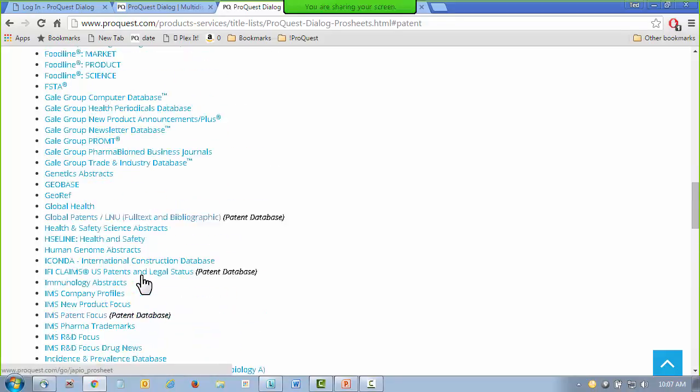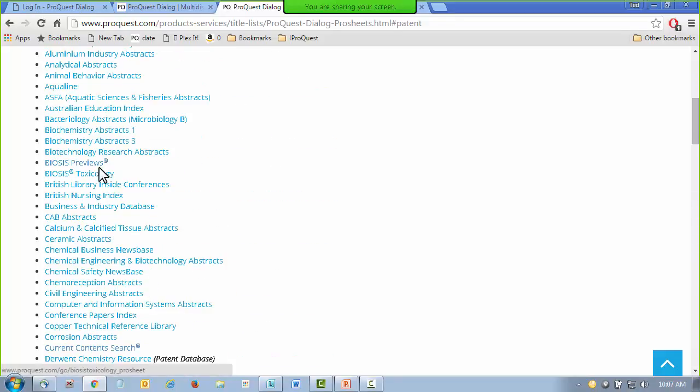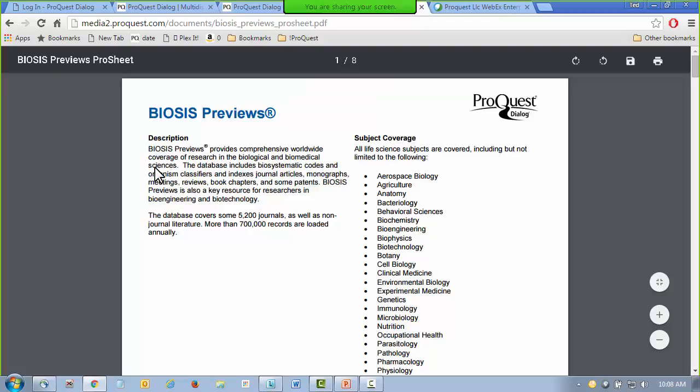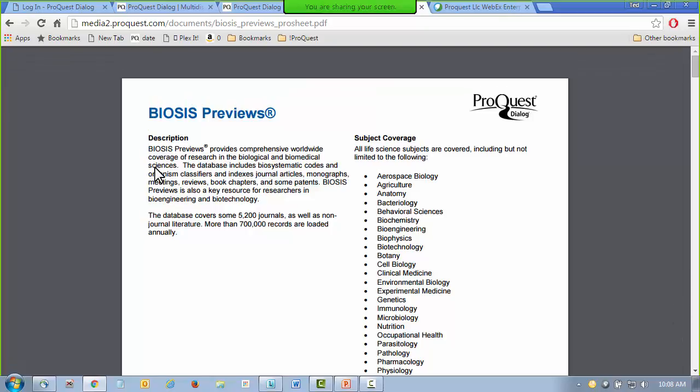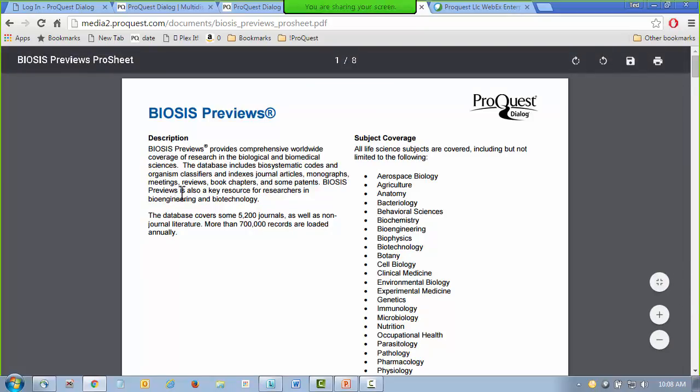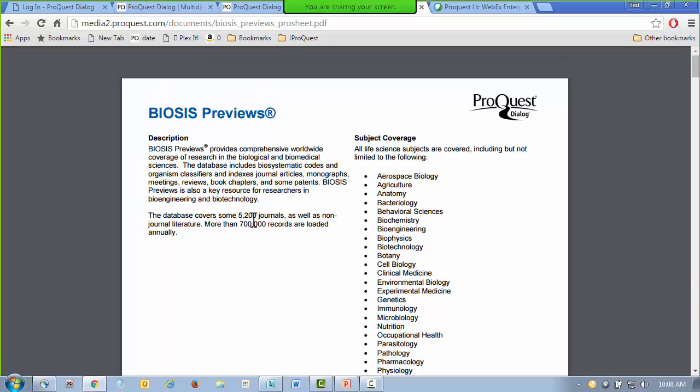Let's take a look at one of these just to show you what kind of information you can find here. Biosis is one of the biomed databases, and it's one of the ones we're going to be using in our sample searches today. So let's take a look at that one. Each ProSheet will start out with a thumbnail description of what the database is about. This one tells us, for example, that it covers some 5,200 journals. More than 700,000 records are loaded on this database each year. I would say that's conservative.